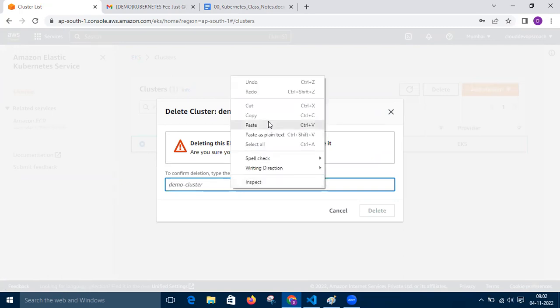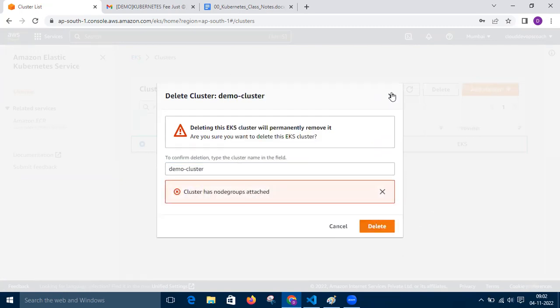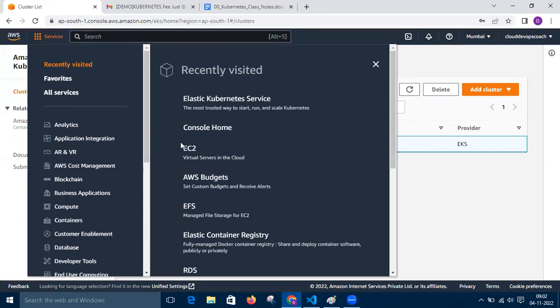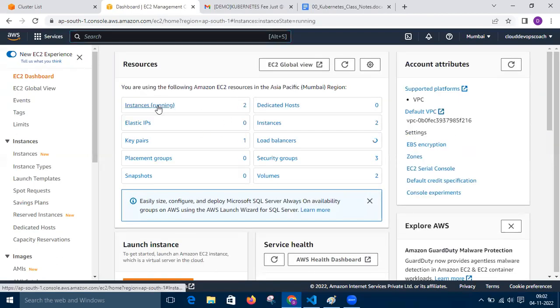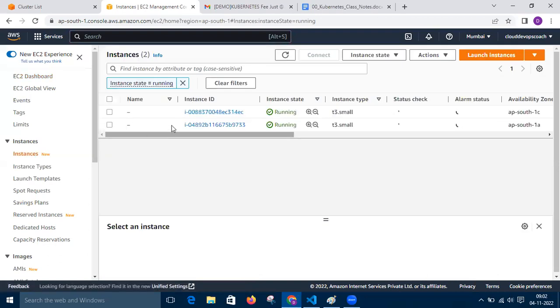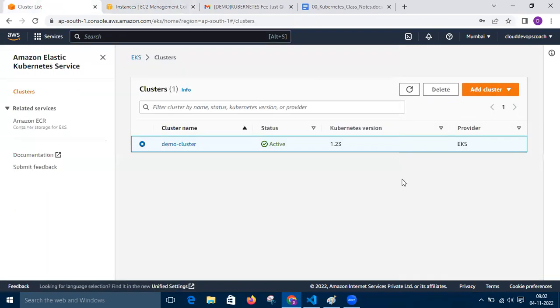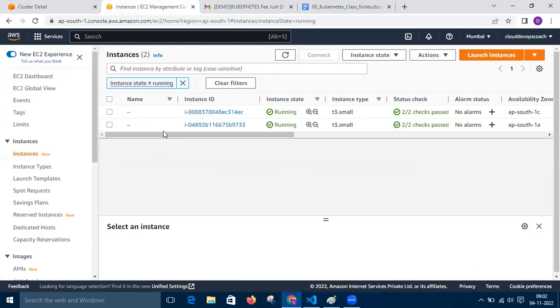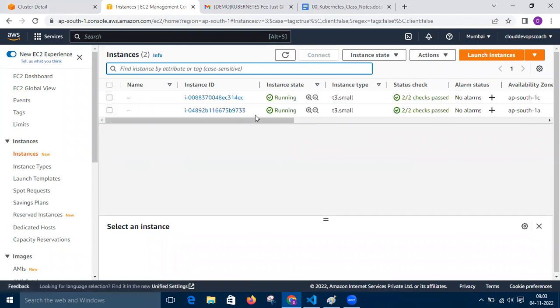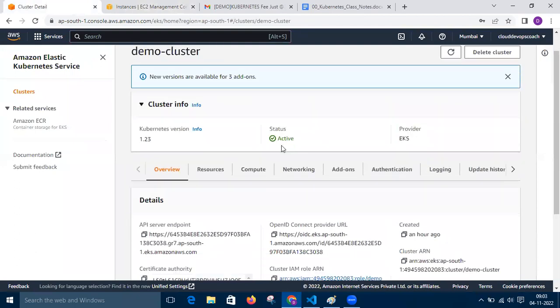And some people may delete only the EC2 instances, only the nodes, by going to EC2. Our nodes are running there, and you just delete these 2 nodes. You should not do that. If you delete these 2 nodes, these 2 nodes will be created again, because when we create the node group, we specify that the desired number is 2, so they will always be up and running. So you have to go to the cluster.